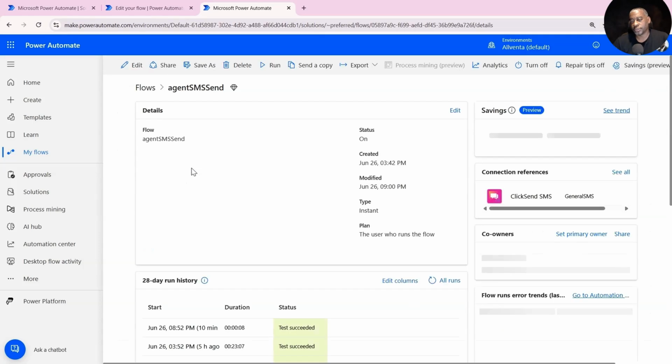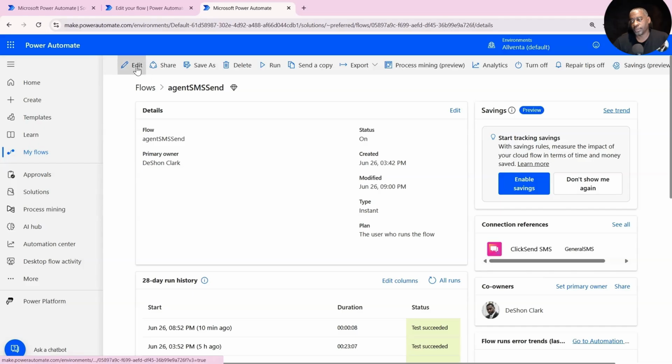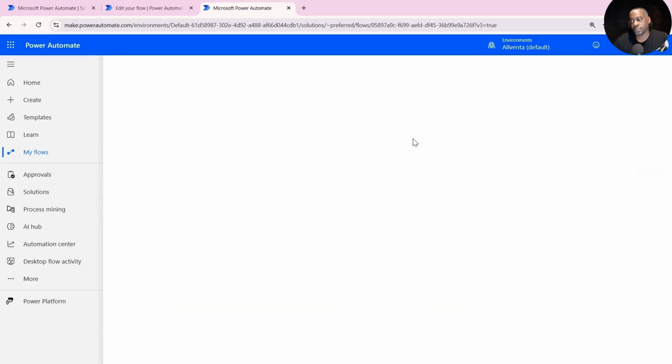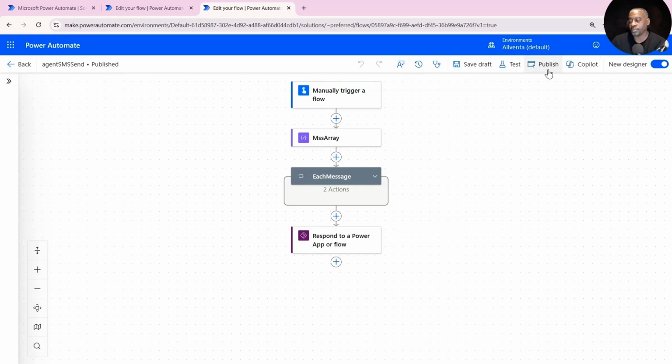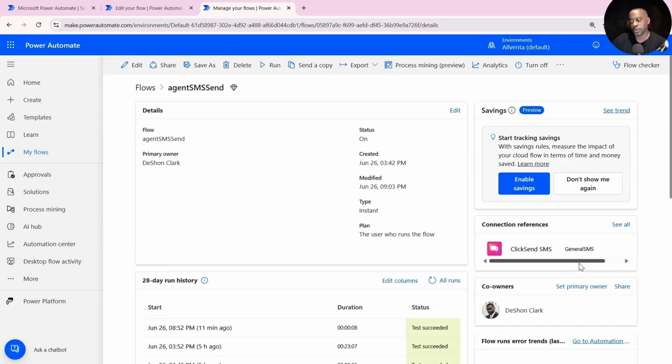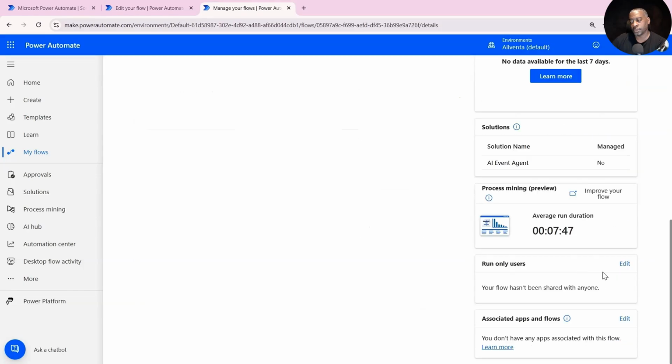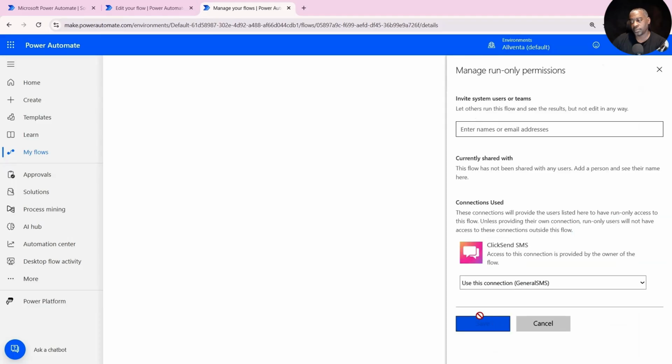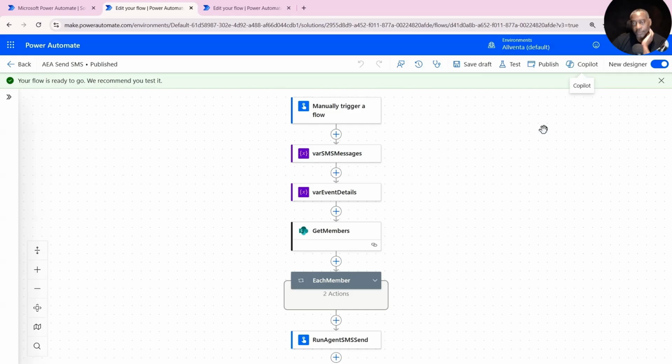All right, so let me go to edit this and then publish it. Okay, so let's just go ahead and publish this. This is the child flow. Let's just double check our run only connections, make sure they're still set. Yep, they are set. Okay, finally, we got a published version of this. Now let's go ahead and test this out.